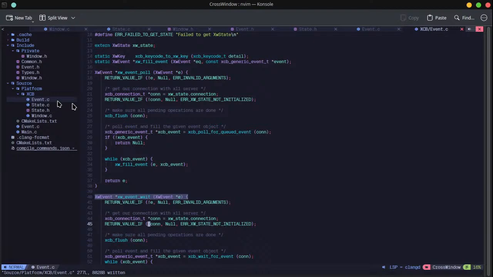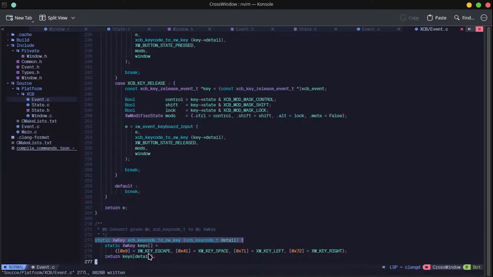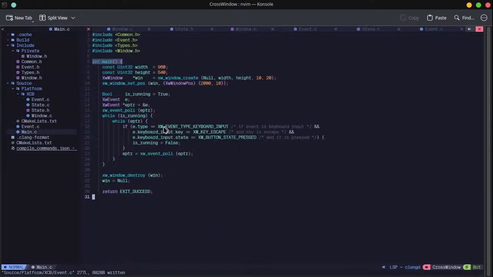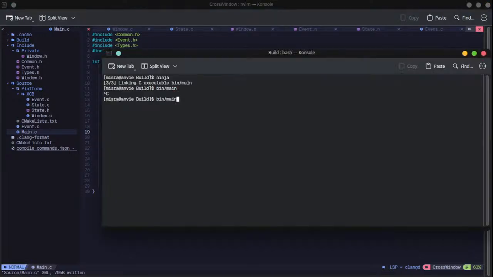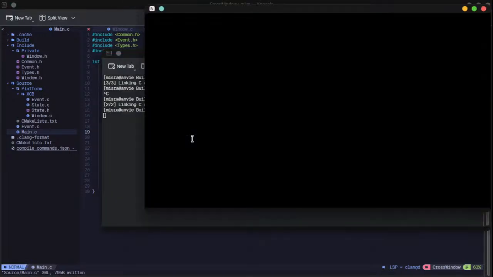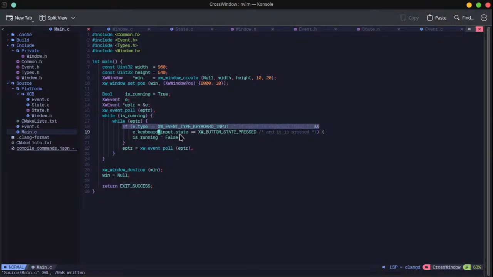Let me see what keys I have available here. We have escape. Let's just do, if you press any key, it exits. Let's try that. If you press any key, it exits. I am pressing a key, it is not exiting. Interesting.